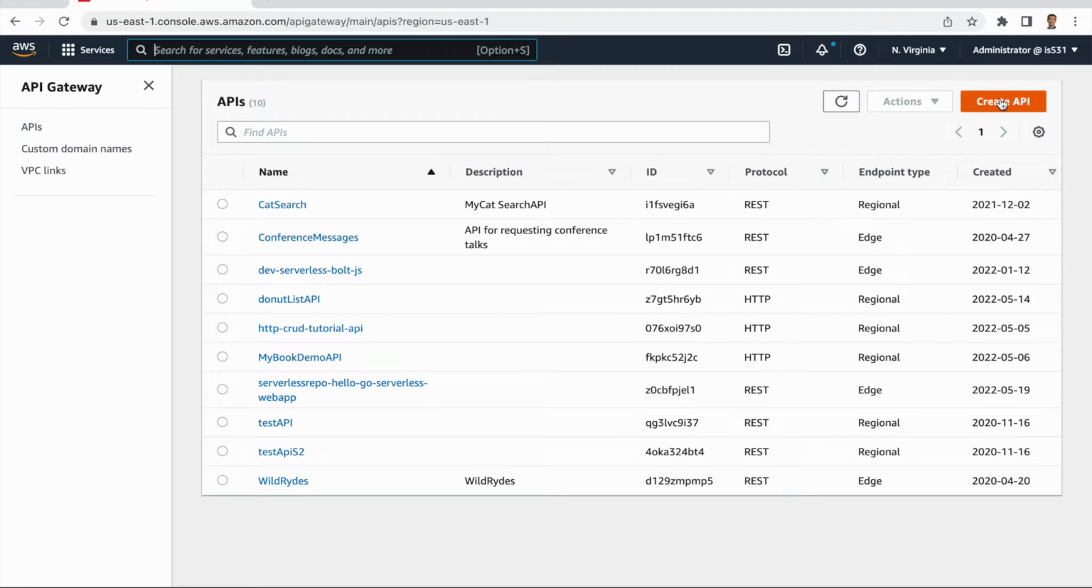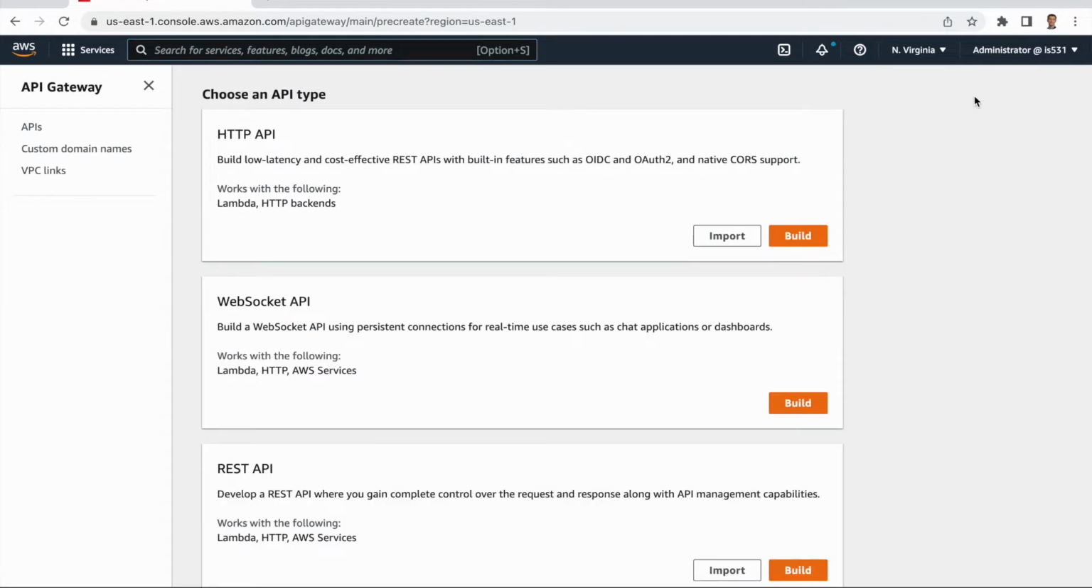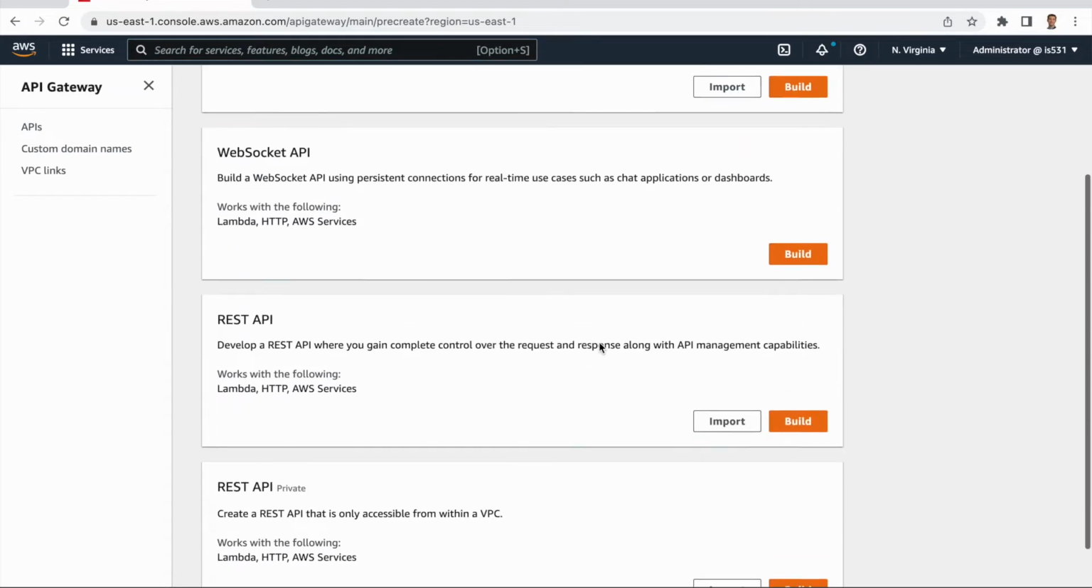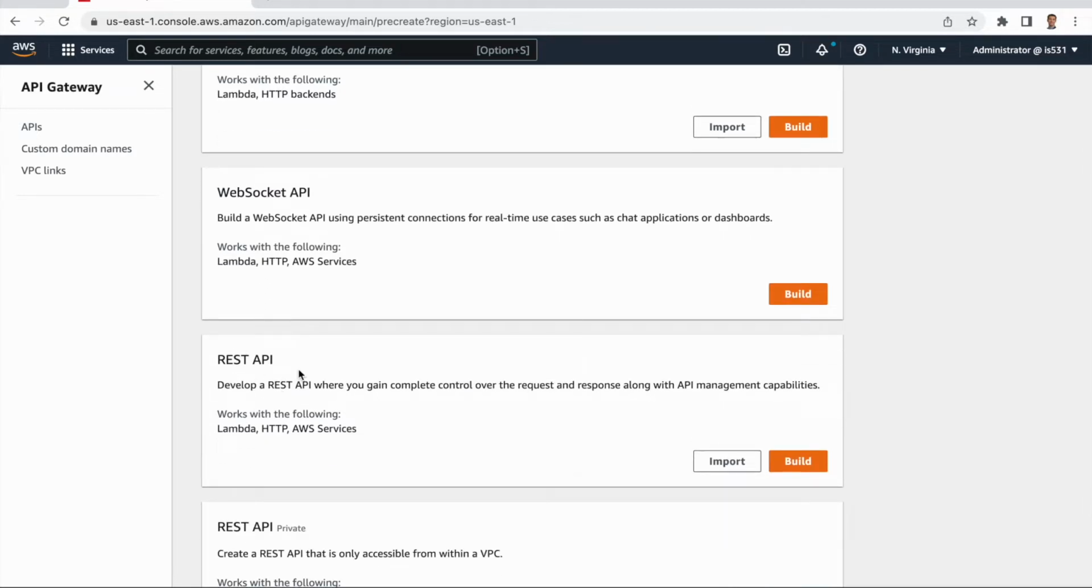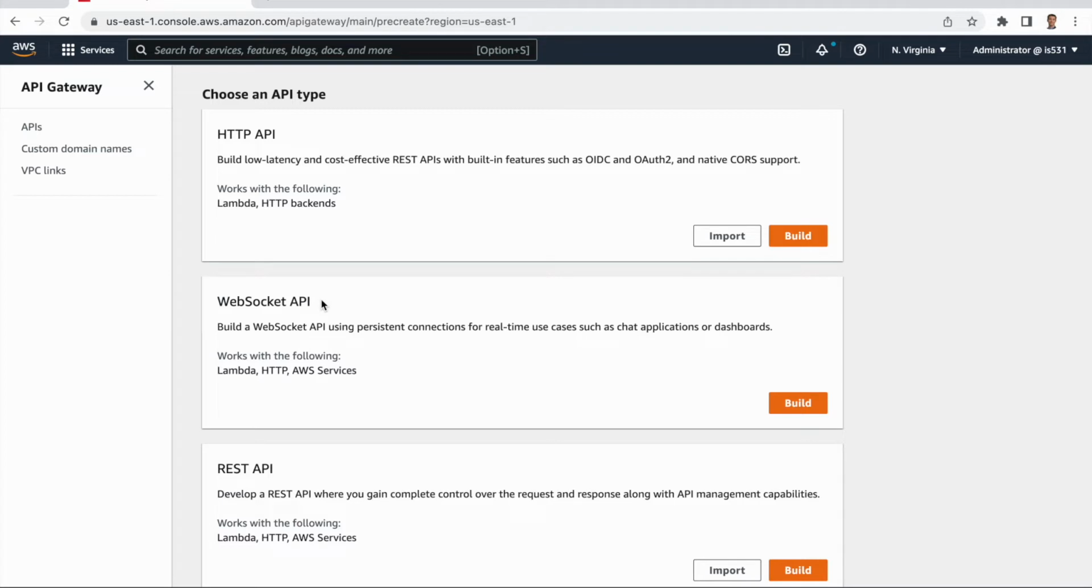Let's go ahead and first create an API. And here you see a few different options. You see REST API private, REST API, WebSocket API, and HTTP API. Notice that you can build REST APIs with this particular service. It turns out that HTTP API is the newer version of REST API. And WebSocket API is used for real-time communications, like when you have a chat application or something like that.